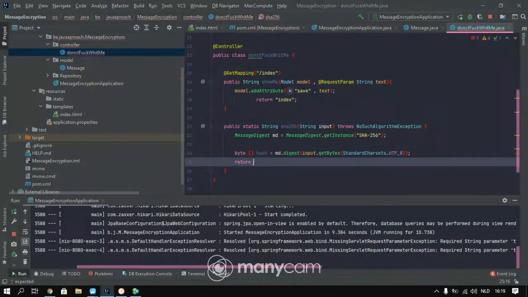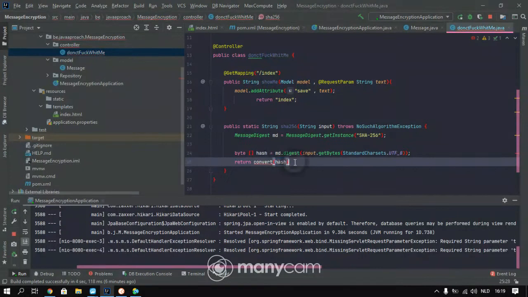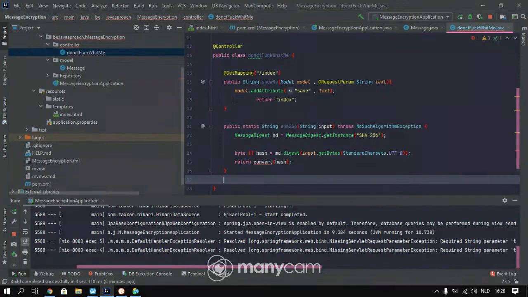But what I'm going to do is convert the byte array to hex string, or simply I'm going to do convert, and you know that, convert my hash. Oops, not that hash, this hash. Yes, okay. Another method, private or public, doesn't matter for me at this position.